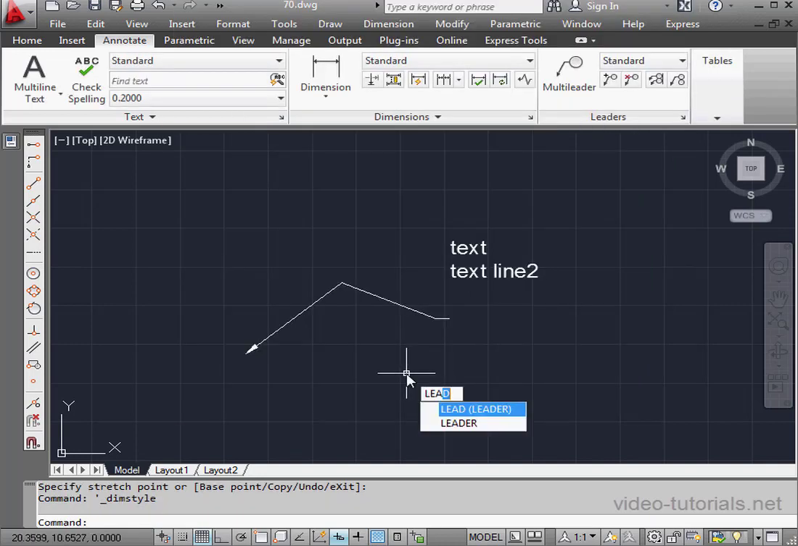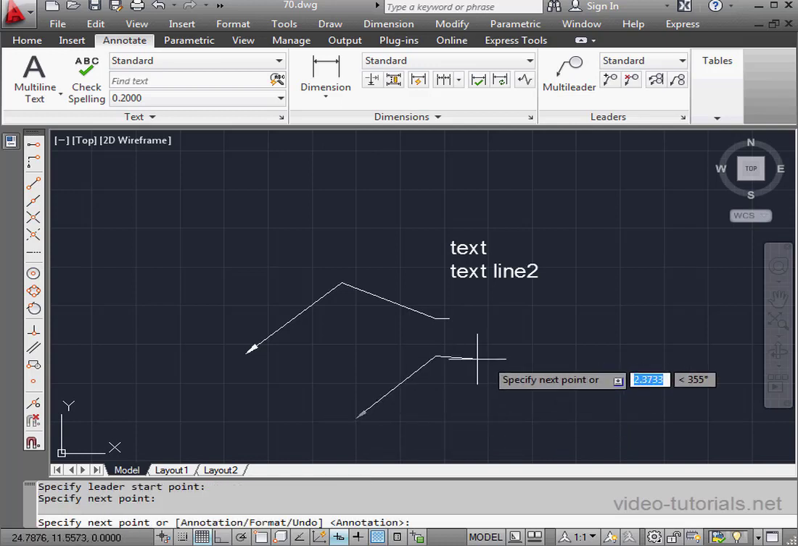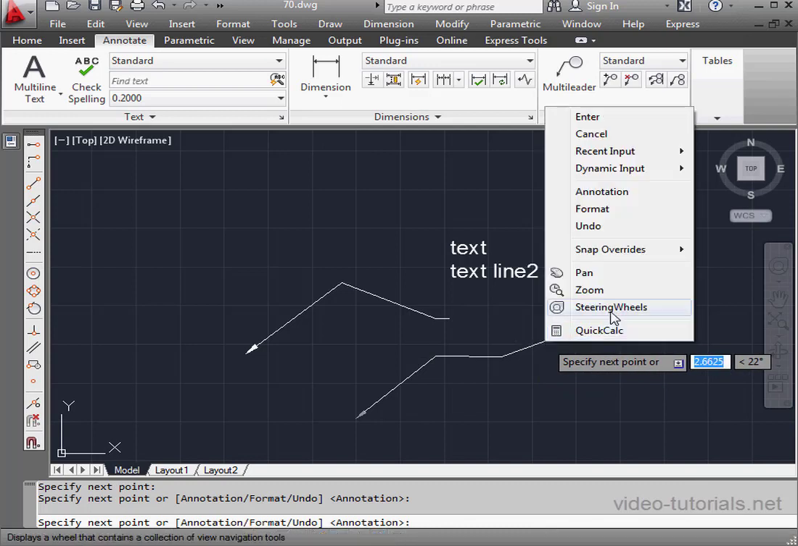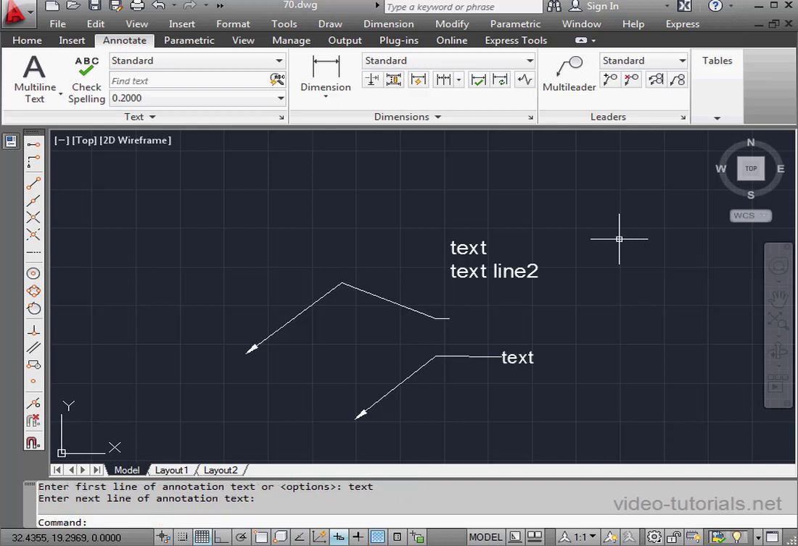Let's create one more leader now. Press Enter. The first point, second point, right-click, Annotation. Press Enter and Enter again to close. And this concludes our tutorial about creating a single leader.